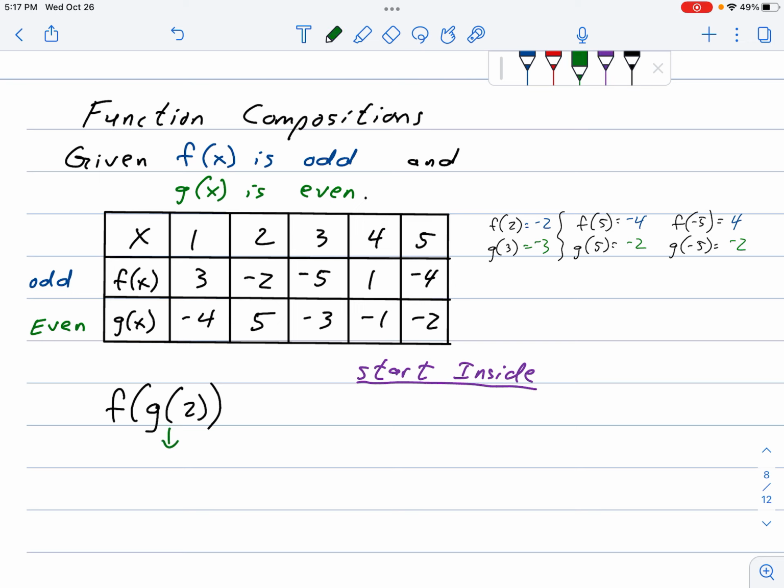I'm doing my regular steps here. g of 2: I take the g function and plug into my domain, my x. It gives me a 5. g of 2 gives me a 5. Now that result I'm plugging into my f function. What is f of 5? I did the inside first, I got 5, now take 5 and plug it into f. f of 5 is -4, and that's my answer, -4.